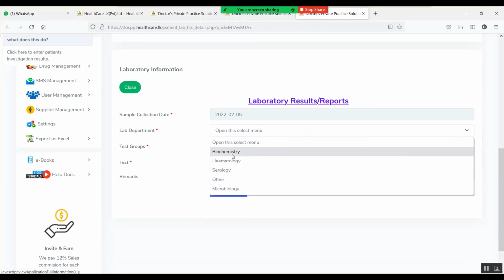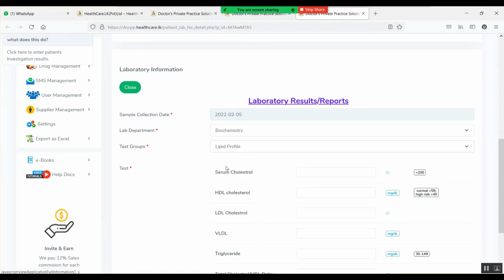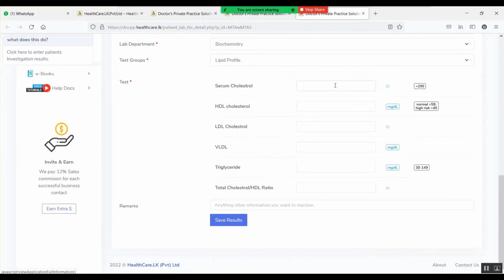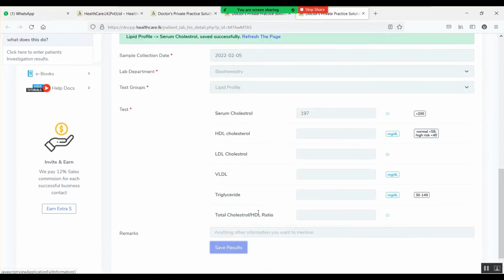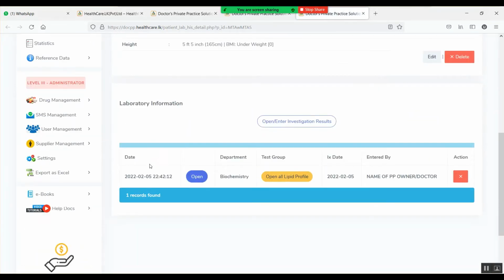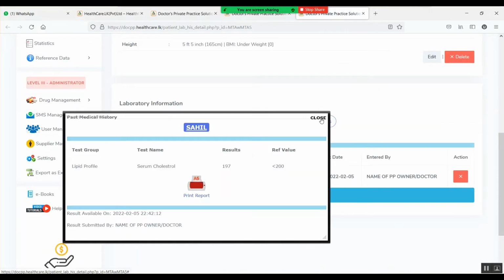So in that sense, for sample collection, we can select lipid profile or whatever the tests are. We can say only serum has been done, so we can just enter the serum. Once we refresh, we can find it now. So the receptionist can enter this when there is time.